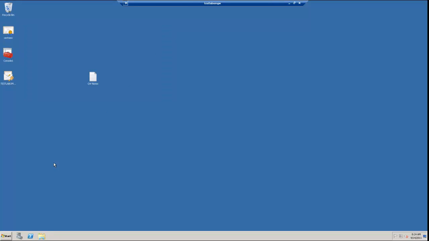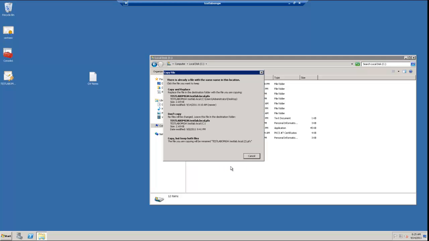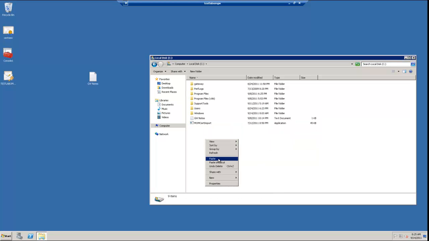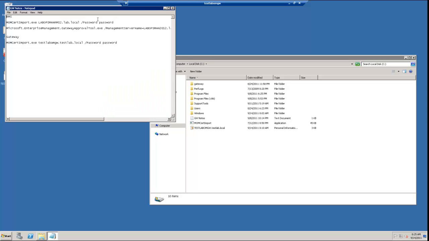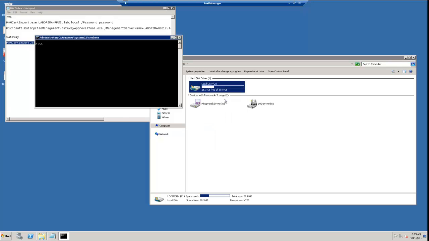Now we're going to move on back to the gateway. And we're going to go ahead and copy our certificate in the directory that the MOMCertImport tool is in, just like we did on the previous server. Go up a level, control right click. And you want to make sure you have PFX in the name of the cert before you run this. So we're going to paste in our import in the command prompt. And then we've imported it successfully.